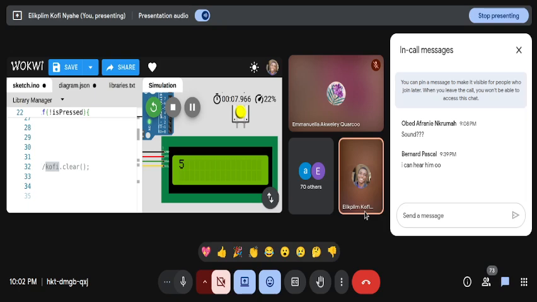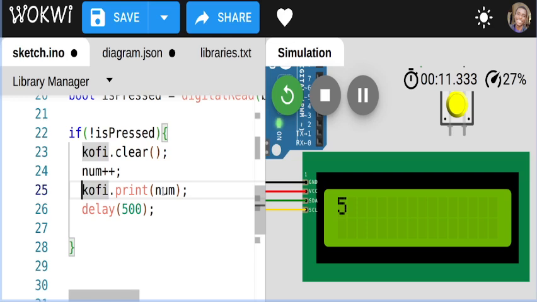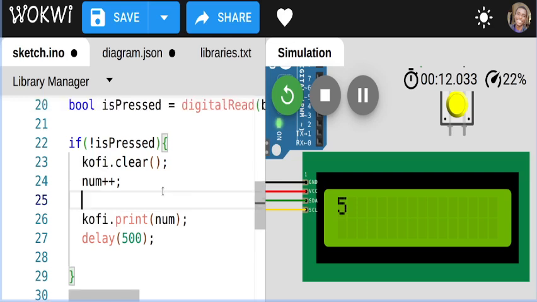So again, it has been printed out in the same index or on that same position, right? So maybe to make this thing look nicer, maybe I can bring something in front of it. So I'll say lcd.print, print out, say number.